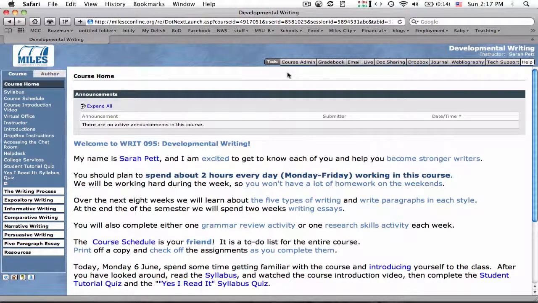As a student, that will look very similar for you. It will look the same. You will just have slightly fewer options across here, and you'll not have an author tab. But otherwise, as we work through this tour, it will look very similar to you.